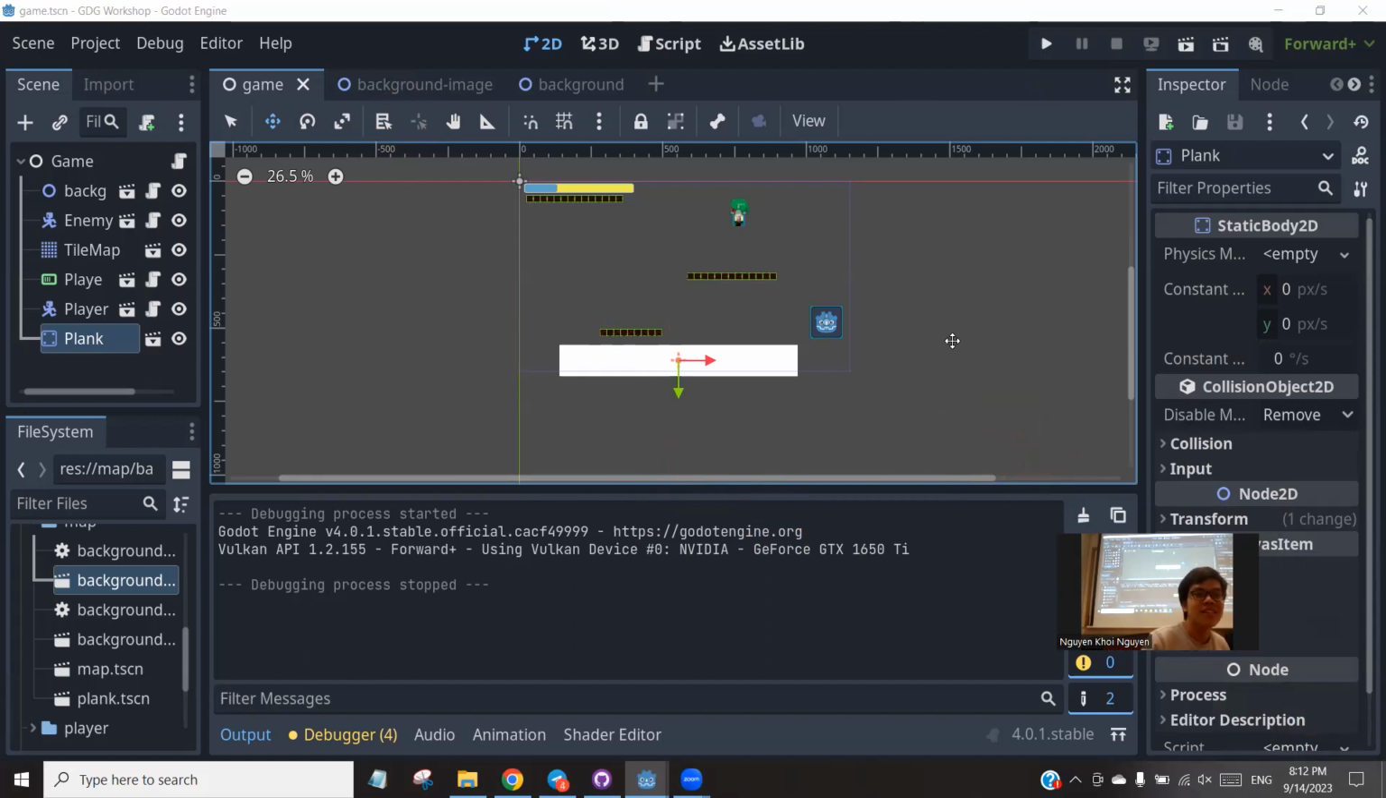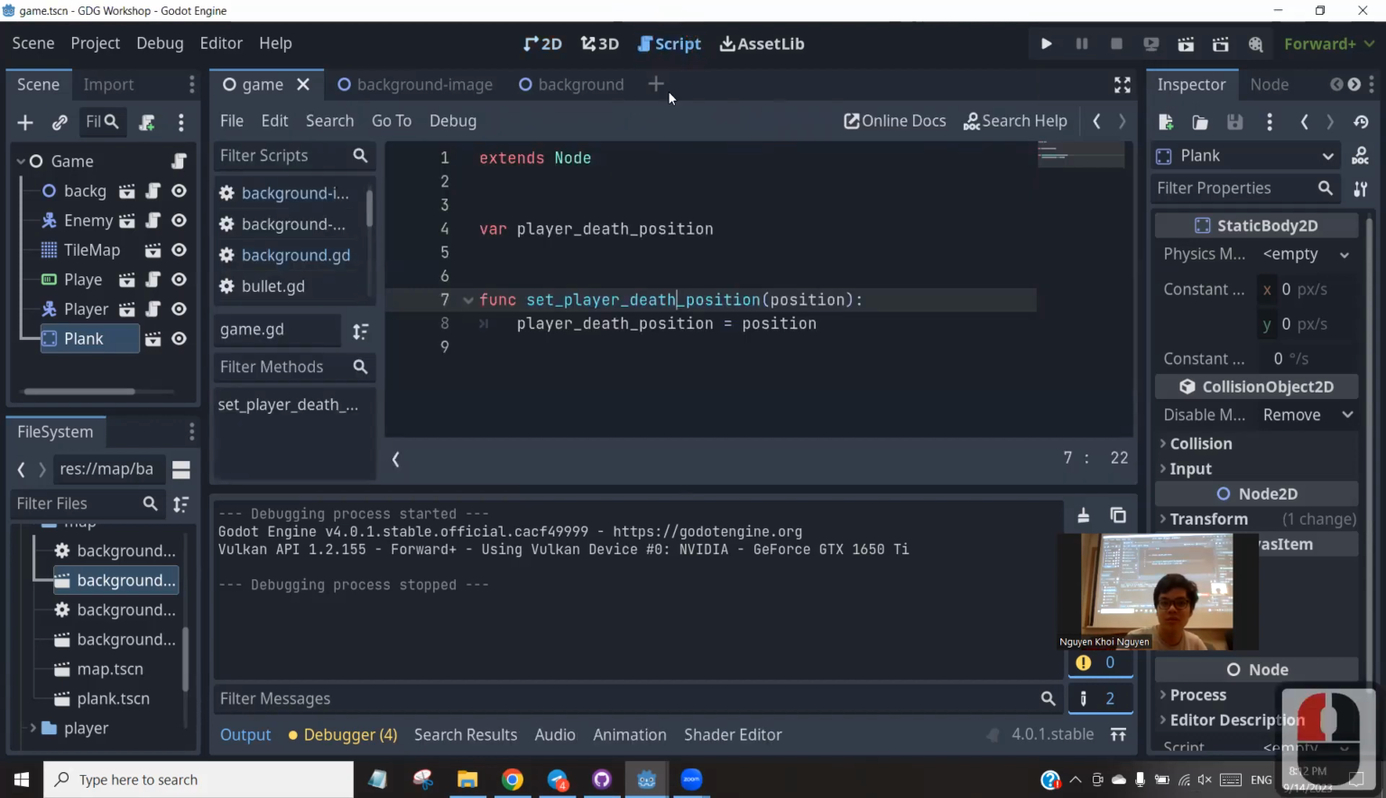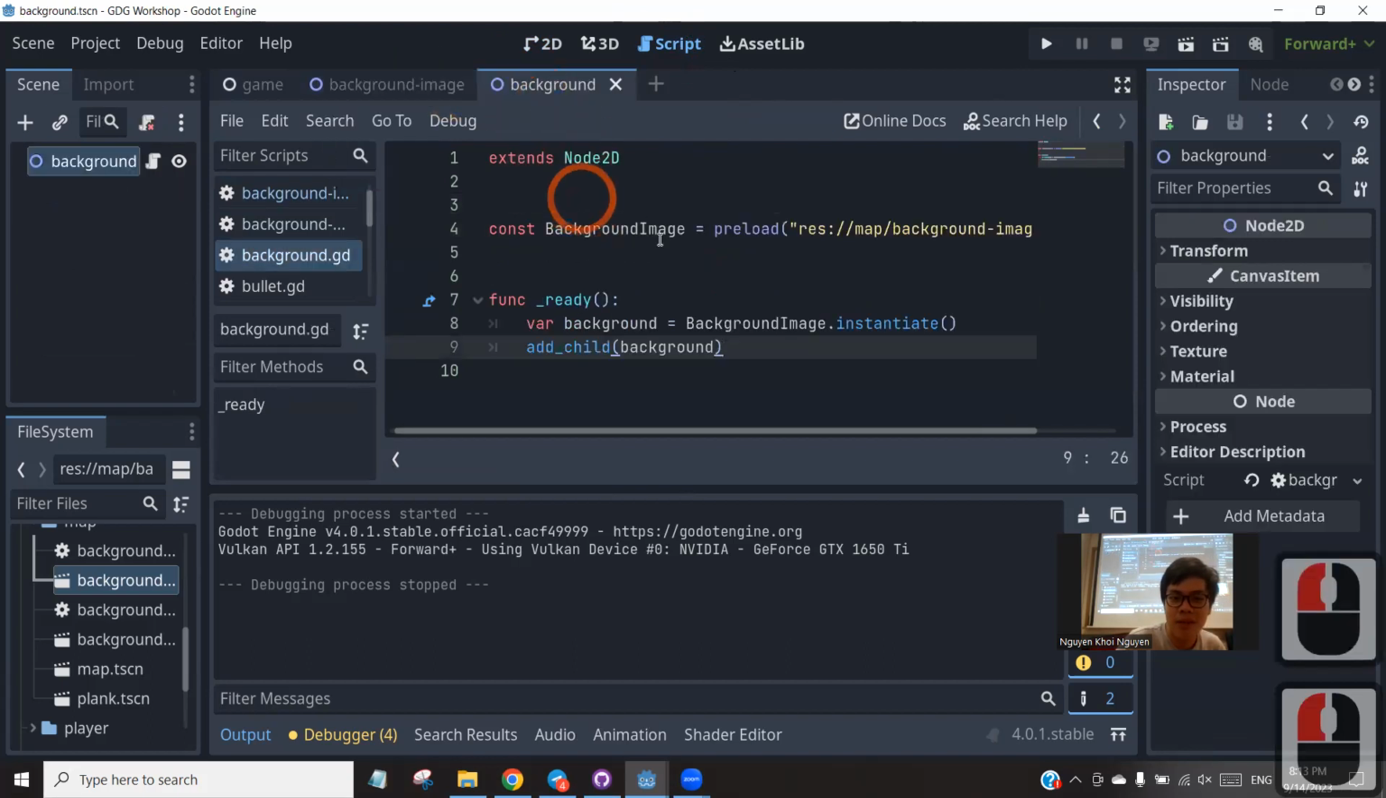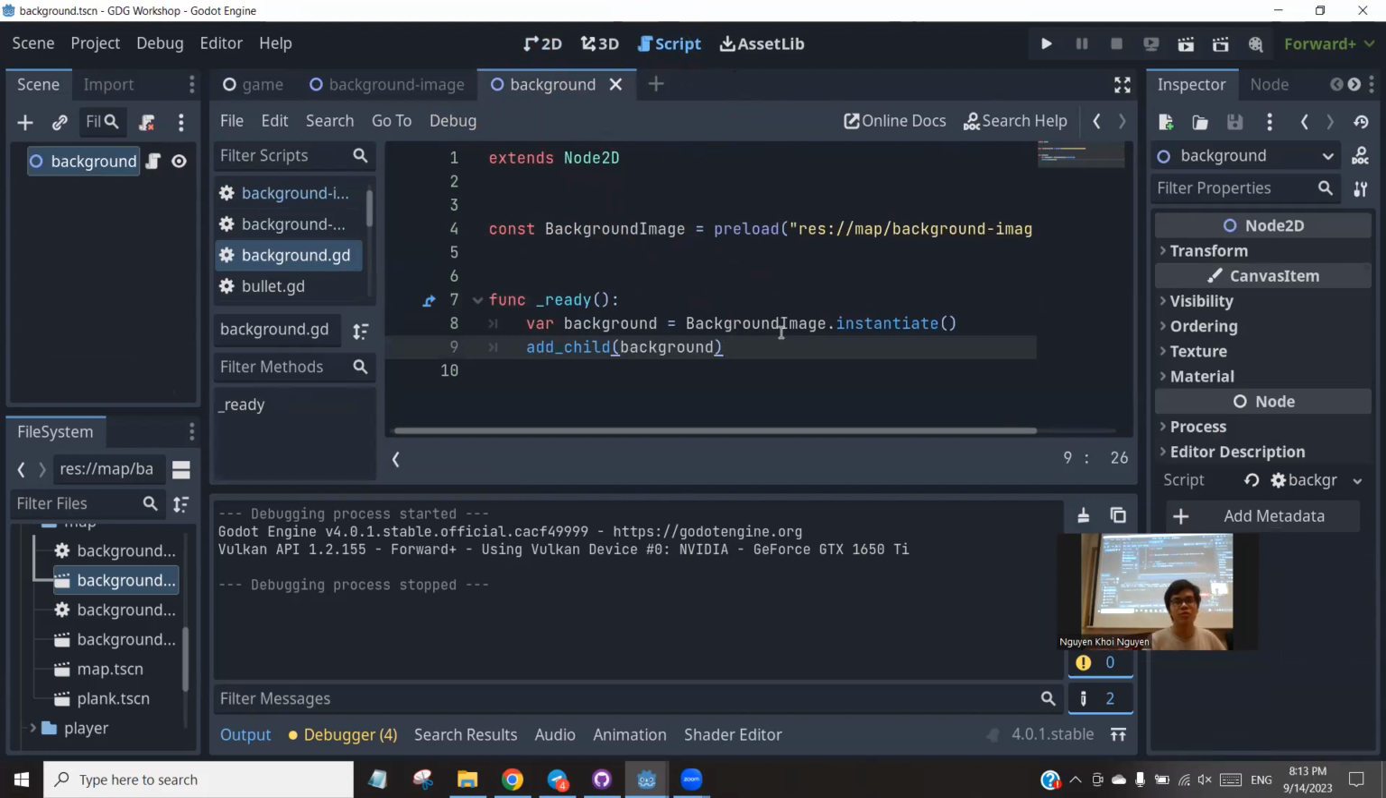Okay, so where did we leave off? Basically, we just have a moving background. What we want to do is see whether this background is within the range, so that we can instantiate a new scene. This is the game script.